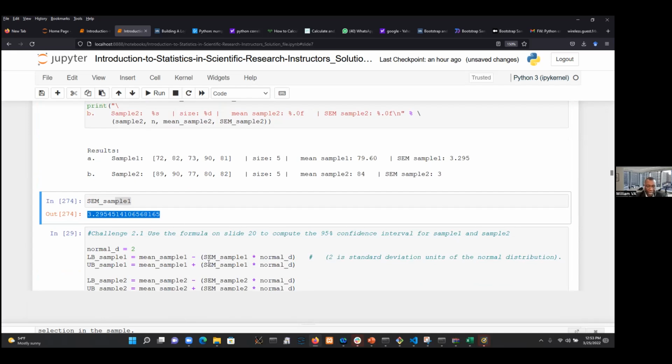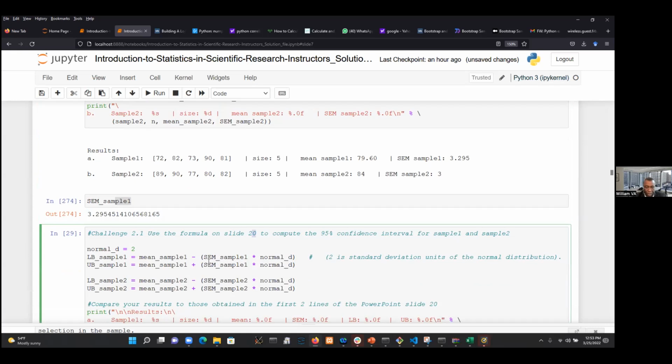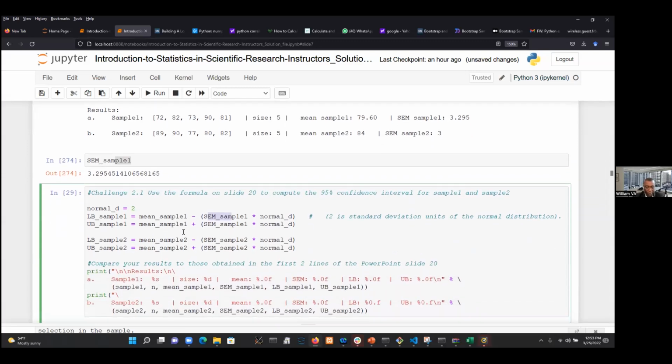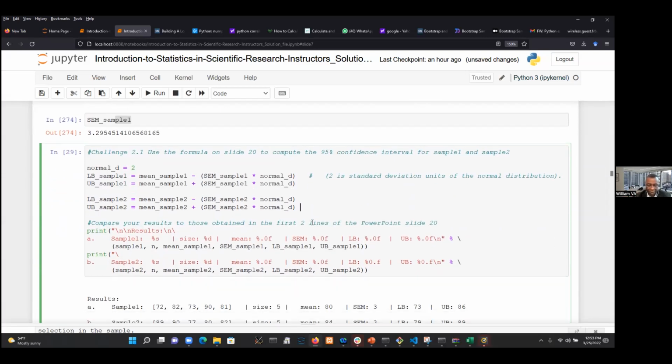So now once you have that, you go back to the notes, go to slide 20. You know how to compute the standard error of the mean, so you can get the upper and lower bounds by just plugging it into the formula. There are ways to do that more efficiently, but I like taking baby steps. So I compute my lower bound and upper bound for sample 1, then for sample 2, and print them.